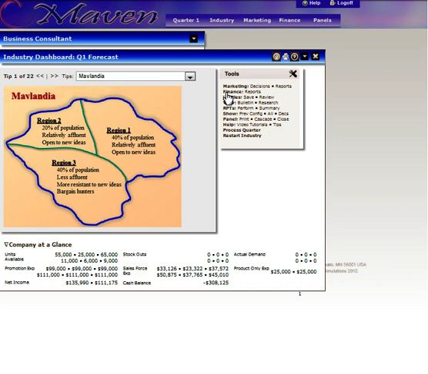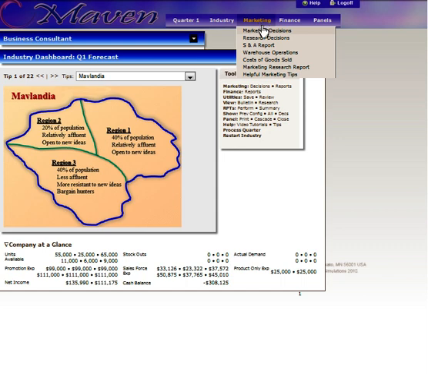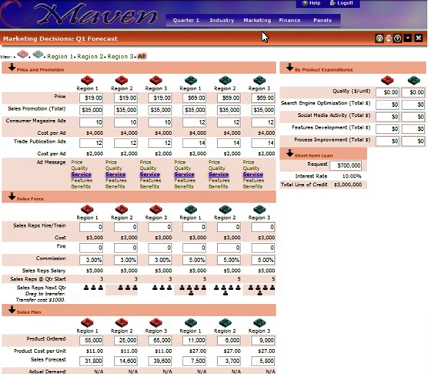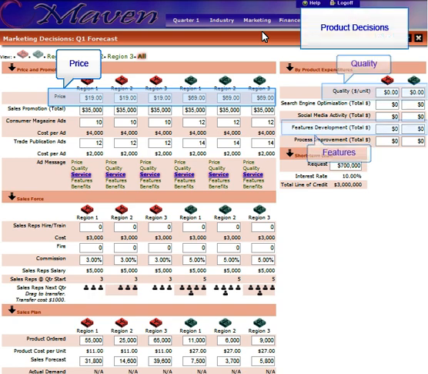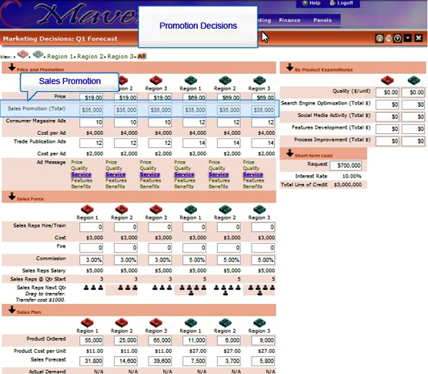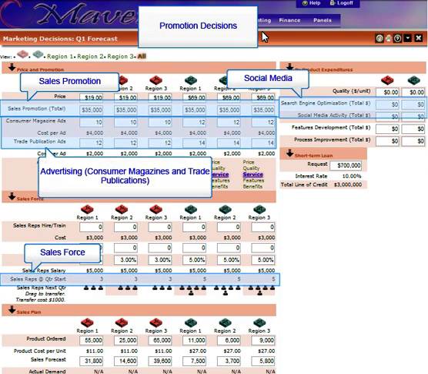You will make these entries on the Marketing Decisions panel that you access under the Marketing menu. As you can see on your monitor, you have a number of decisions that you must make. These decisions, of course, are focused on the 4 P's of marketing: price, quality and features for product, and multiple forms of promotion that include sales promotion, sales force, advertising, and social media. So you have multiple ways in which you can promote your product.